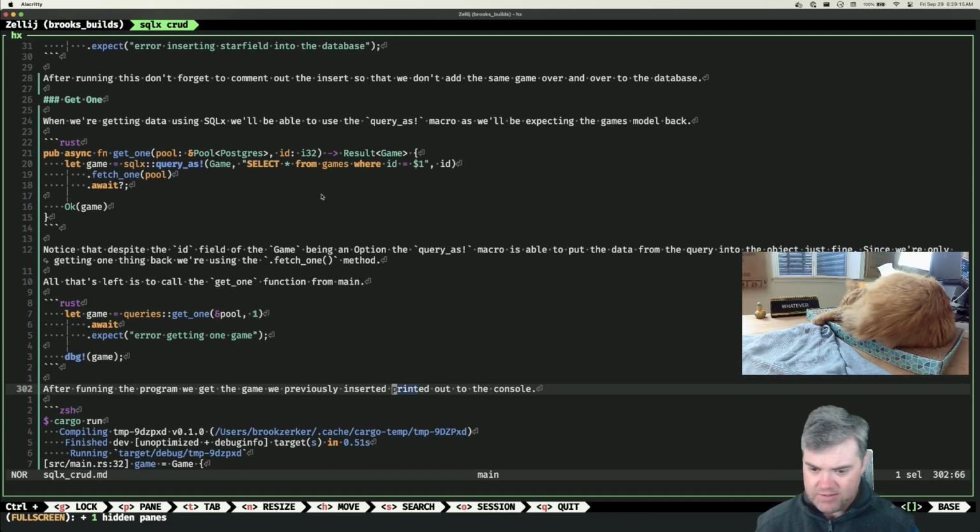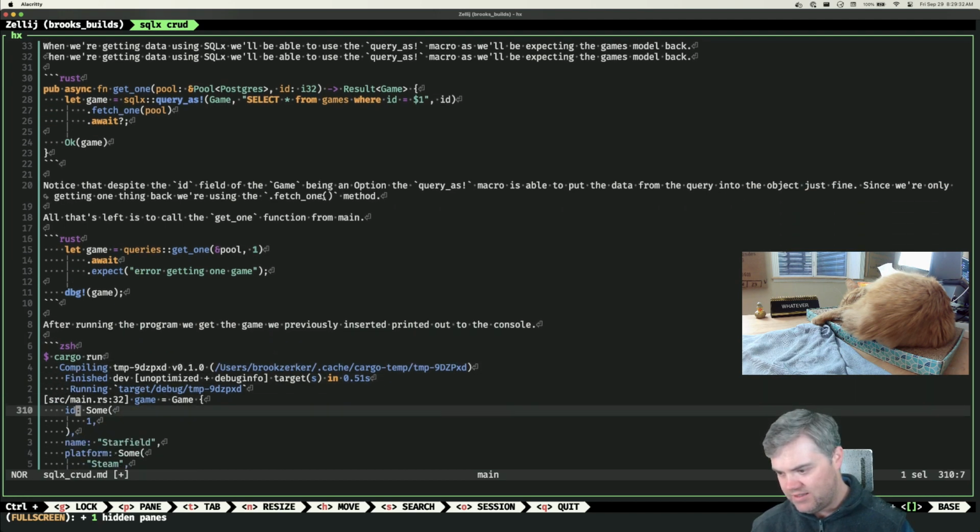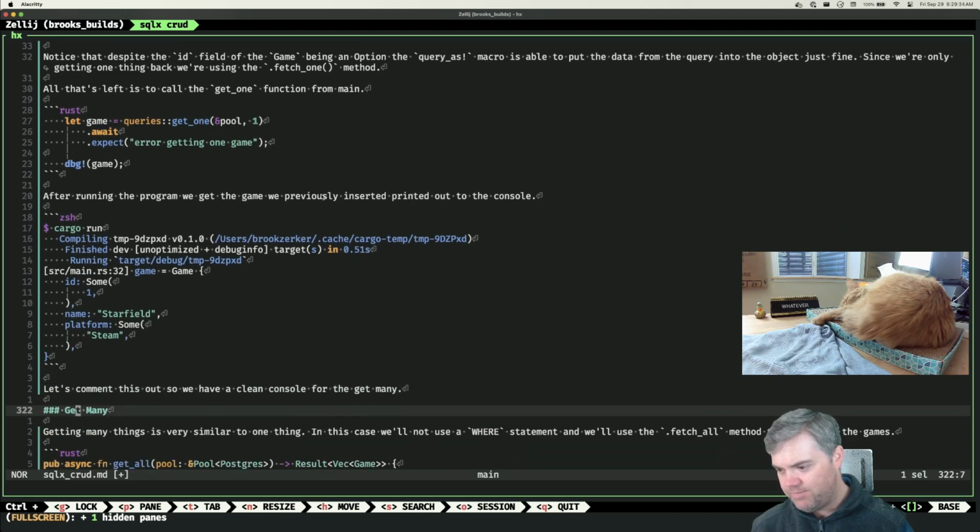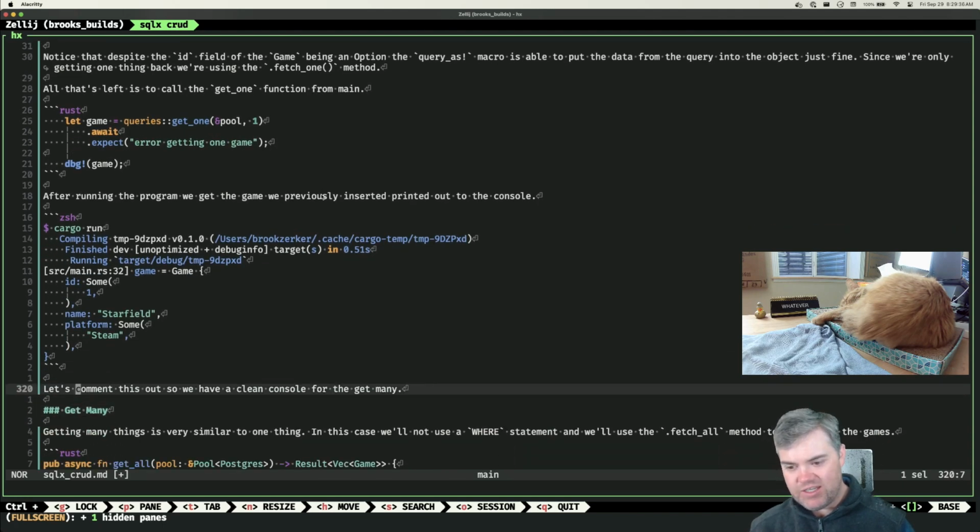After running the program, we get the game we previously inserted printed out to the console. Okay, so there we go. We got it printed out. Let's comment this out so we have a clean console for the get many.